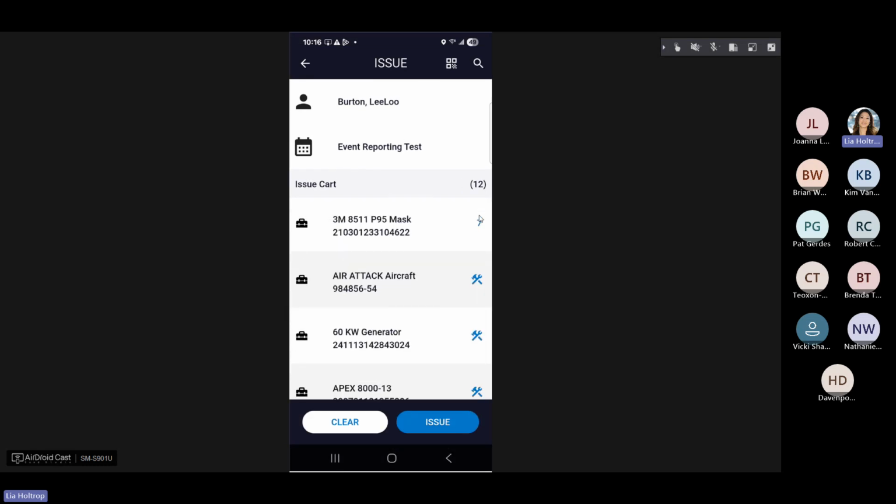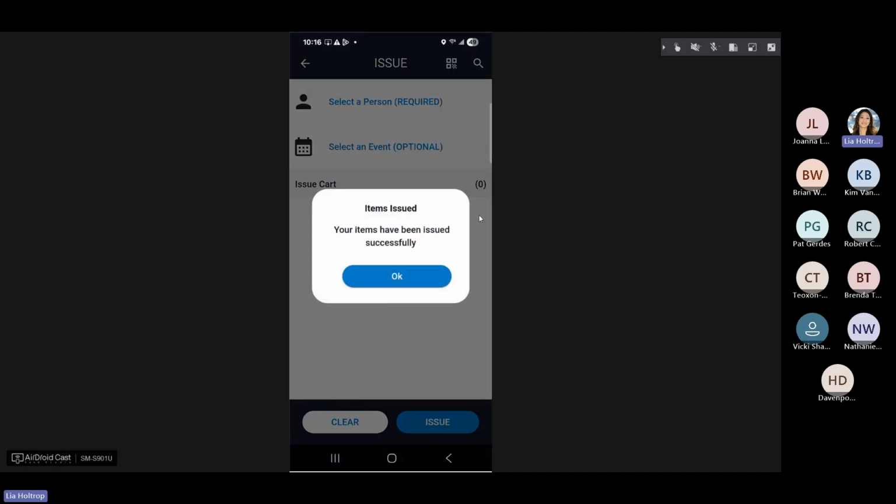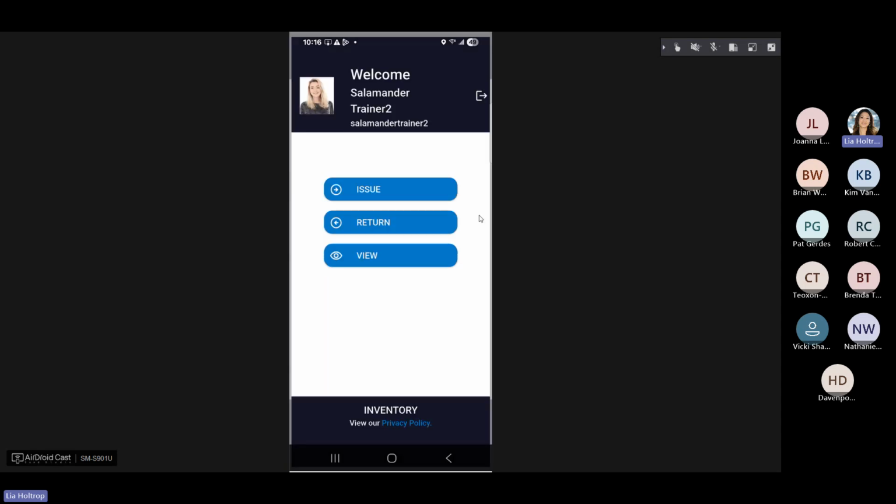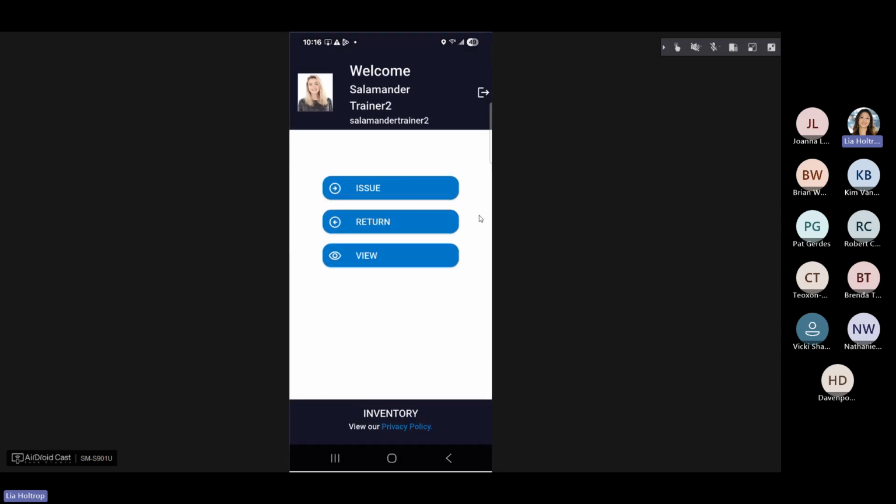So I've got 7. Once you're done, simply tap issue. Going to complete that process, and now items have been issued successfully. So we just completed an issuance. Once you tap OK, it's going to bring you back to the menu screen. It does not bring you back to the cart. It brings you back to the menu screen where now you can continue doing some issuances. You can do a return or you can do a view. Okay, so that's the issue side. So that process, that flow has changed from our prior version.